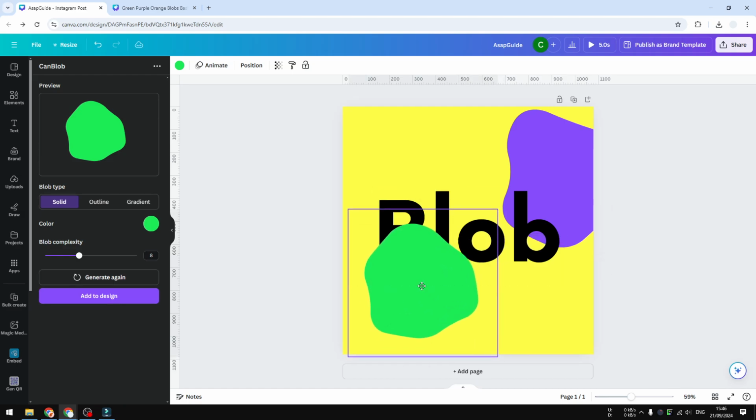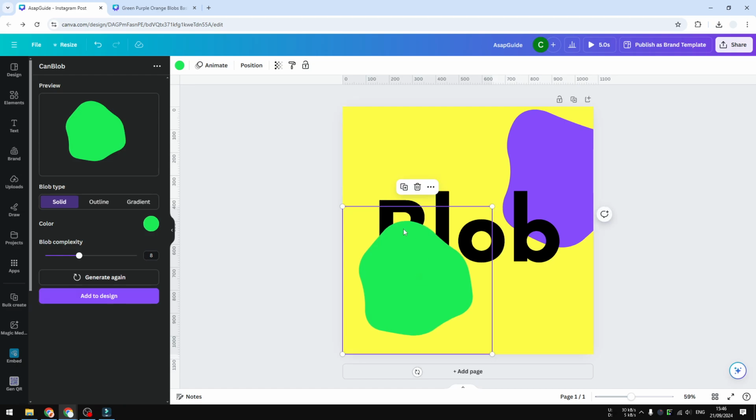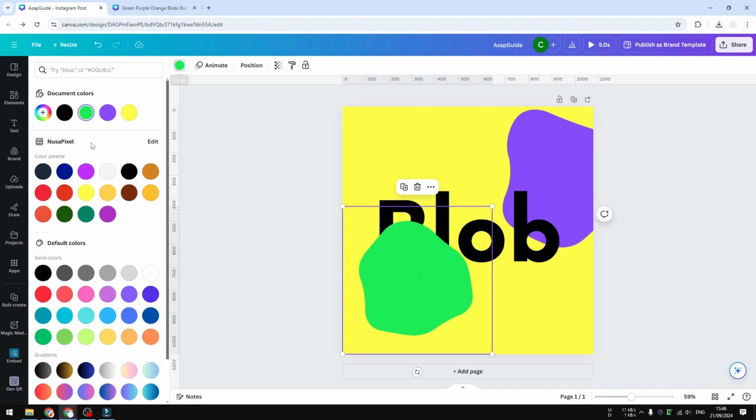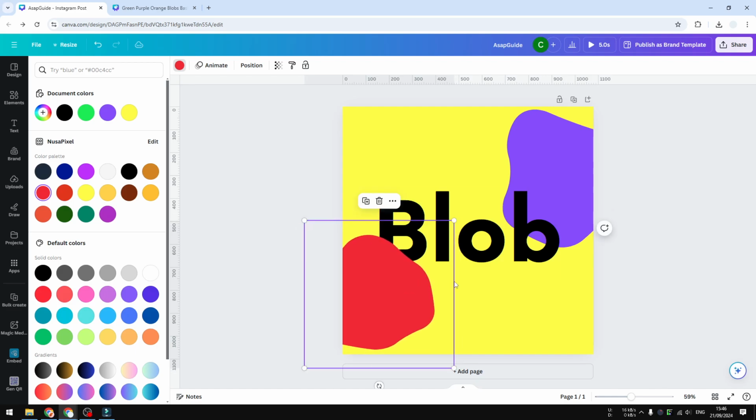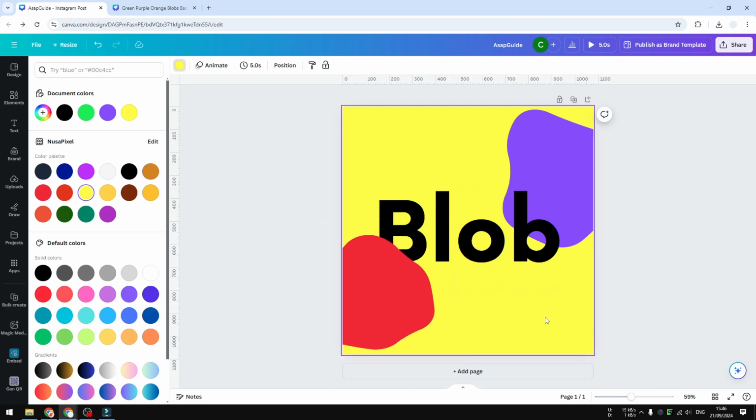So you could resize the blob, you can put it somewhere else, and of course you can change the color. You can do it later, so don't worry if you are not happy with the color. You can always do some modification later. But anyway, that's basically how you can insert blob in Canva.